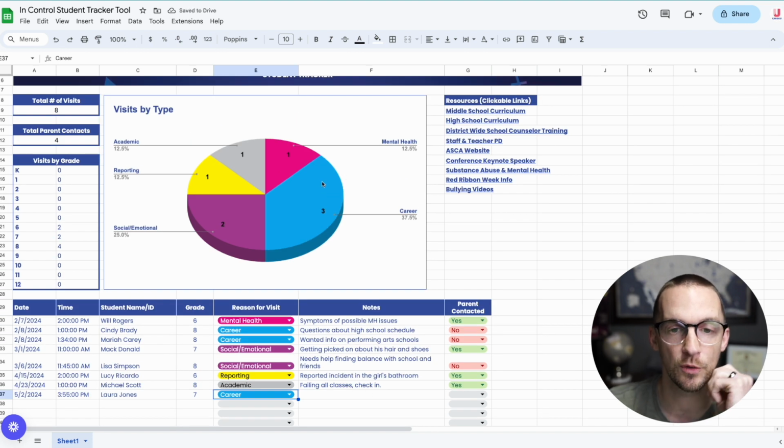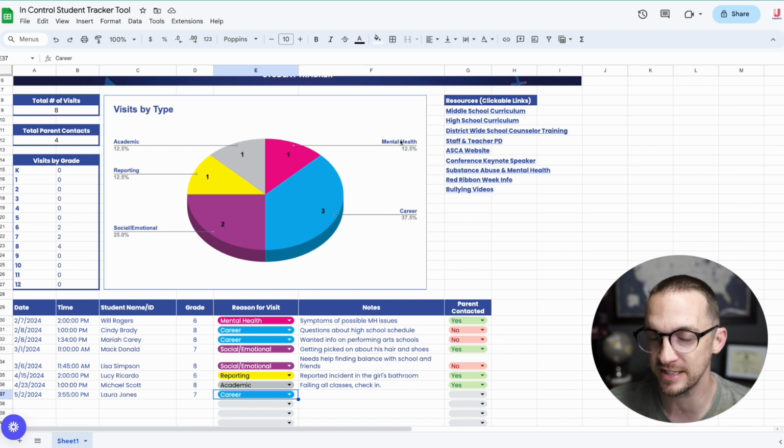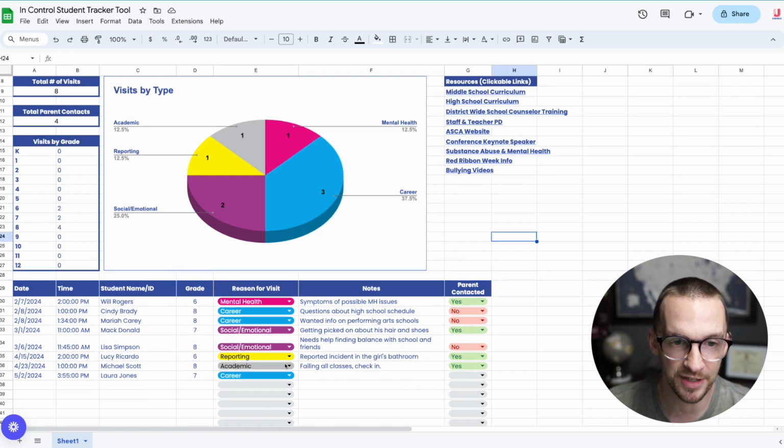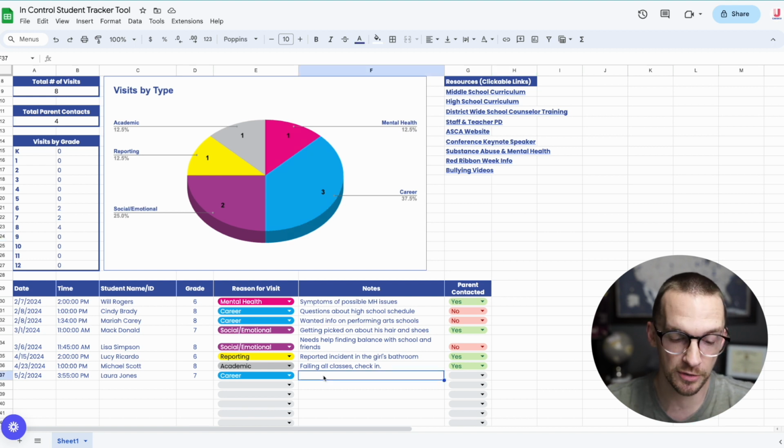So you can see over the course of the year, how many career type student visits have you had? How many mental health referral type visits have you had with students? Academic, how many of them came to report something, whether that's suspicious behavior or bullying or something like that, or if it was just a social issue or an emotional issue. Every time you fill this out, all of these metrics up here change. You can create your notes up here.